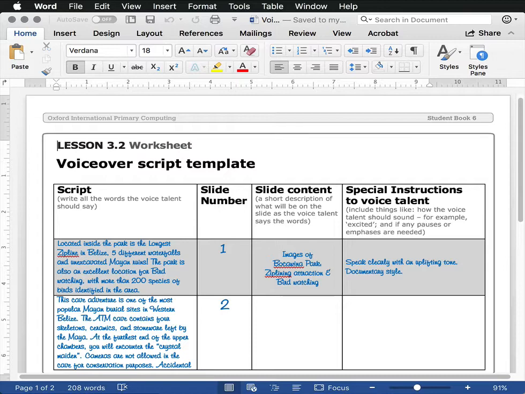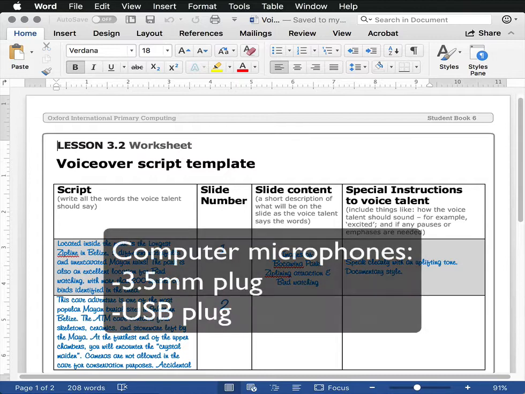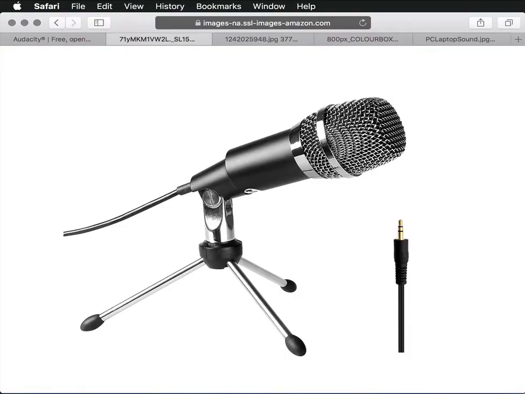You can find affordable computer mics at places like GS.com and Fulltech, and they usually connect in either one of two ways, 3.5mm or USB. Don't worry, I'll explain what those are right now.